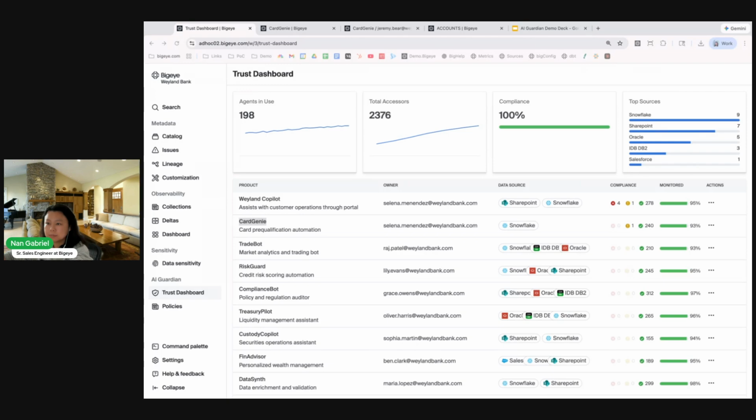So what we're going to look at here is the trust dashboards. This is a view that I also show on the slides. It's reporting at a specific data product level. In this case, these are all agents. These agents are accessing data from specific sources, and Bigeye is providing context about the data that they're accessing and summarizing that so that we can take action on it. So it gives you some insights for the business.